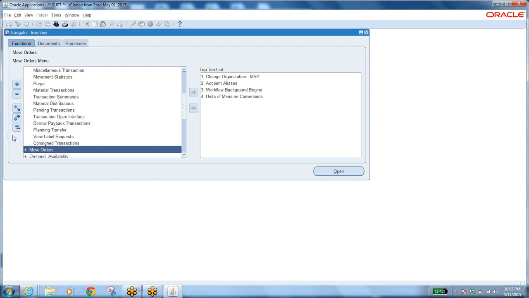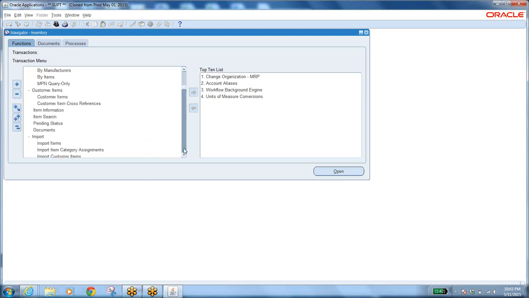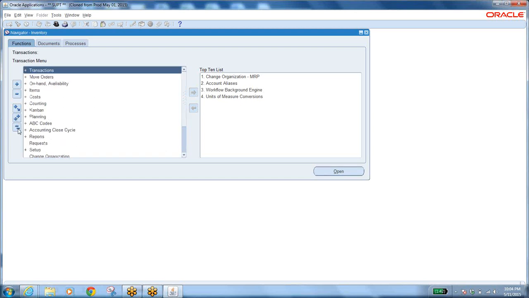If you want to collapse all, wherever you clicked the plus icon to expand, that can be collapsed. If I want to expand this, then anything with plus plus is meant for expanding, and minus minus is meant for collapsing. When you click on plus plus, it will expand all. You can't see a plus icon anywhere because it has expanded all. Plus plus means expand all, and minus minus means collapse all.